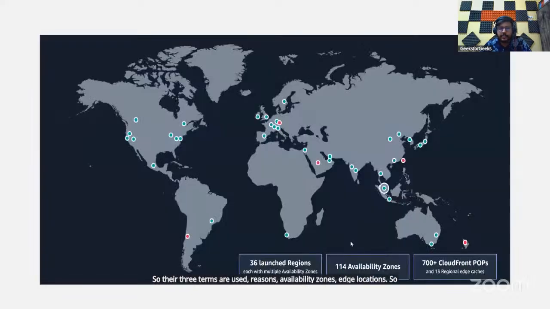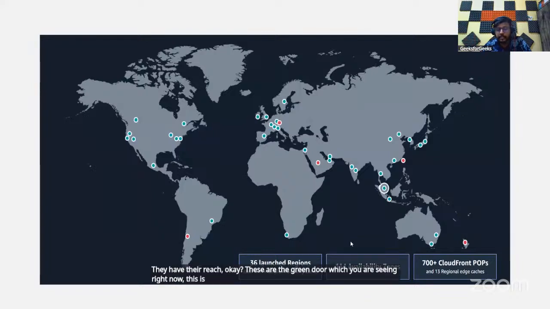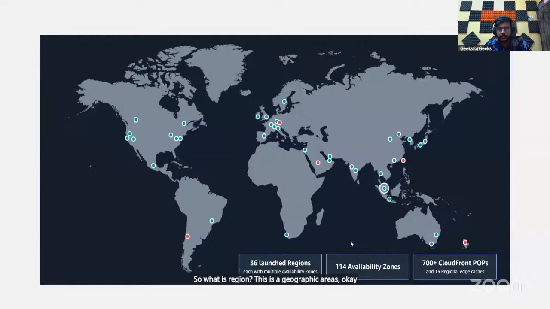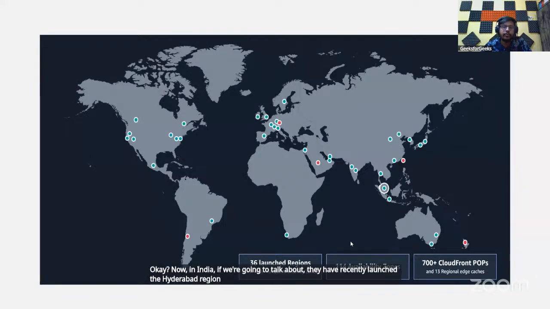If you see, this is the global coverage. In each continent, they have their reach. These green dots which you are seeing right now are known as regions. So what is a region? These are geographic areas on the map. The red dots which you are seeing right now are coming soon. In India, they have recently launched the Hyderabad region in 2022, and previously they had the Mumbai region, which I believe was launched around 2014 or 2016. So that is the idea.